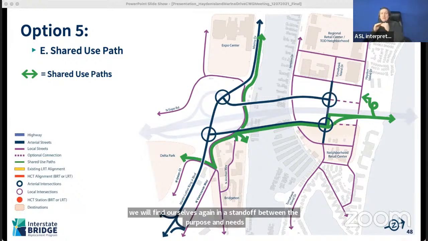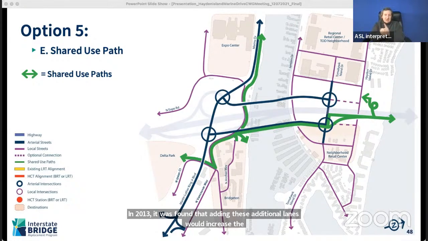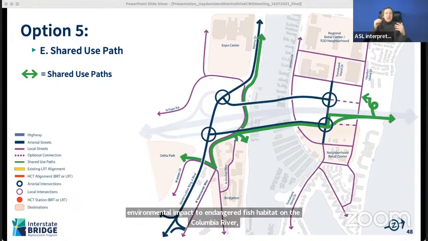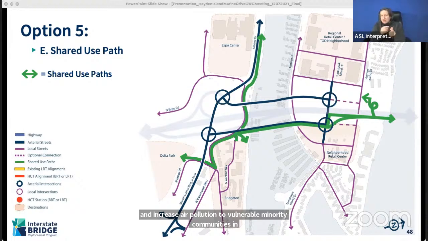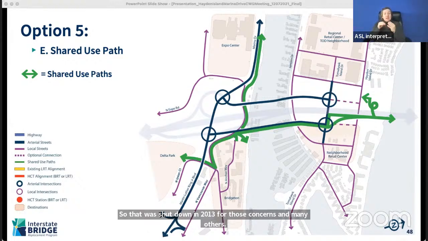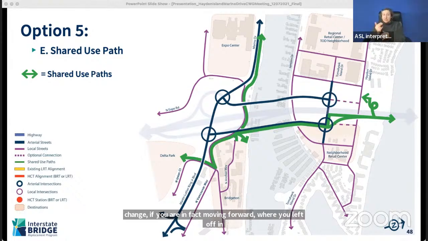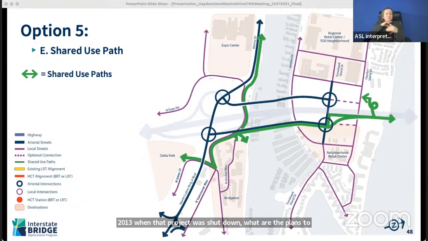In 2013, it was found that adding these additional lanes would increase the environmental impact to endangered fish habitat on the Columbia River and increase air pollution to vulnerable minority communities in North Portland. There's also concern for noise pollution and increased traffic congestion on these vulnerable populations in North Portland. That project was shut down in 2013 for those concerns and many others. Now you're talking about equity and vulnerability again and climate change. If you are in fact moving forward where you left off in 2013 when that project was shut down, what are the plans to address air pollution, noise pollution, and increased traffic congestion affecting North Portland?